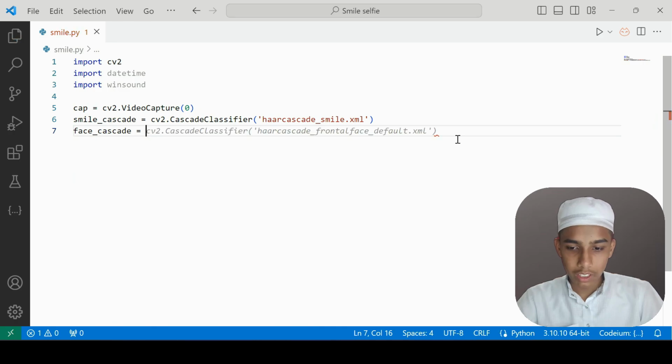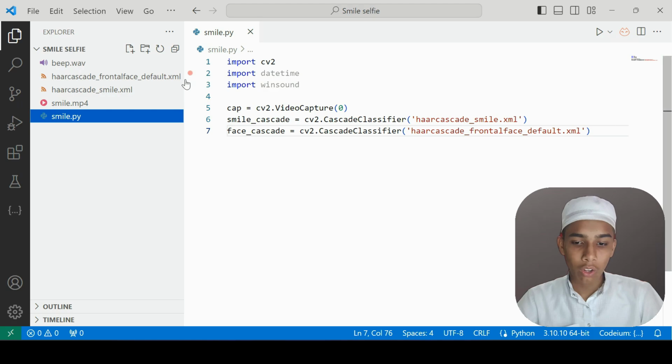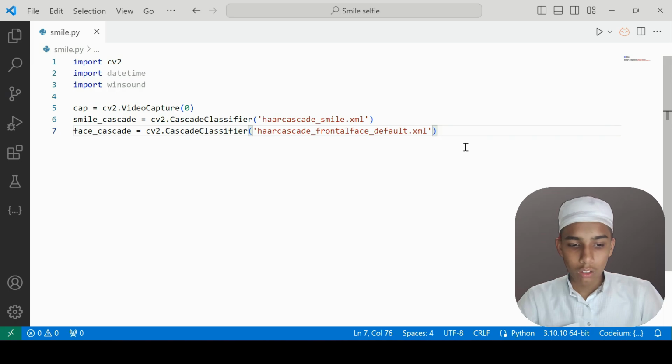This is going to be a variable, right? So I'm going to use the haarcascade file that we have already downloaded. I downloaded these two files from the internet. You can also find them there, or otherwise the link will be given in the description below, so you can download this from there.